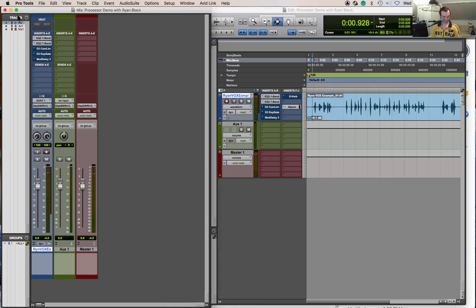Now, a bus is just a path audio can potentially take. So there are two primary types of buses in a DAW situation. The first is an internal bus, which allows you to route the audio within the system, in the software. It doesn't leave the software.